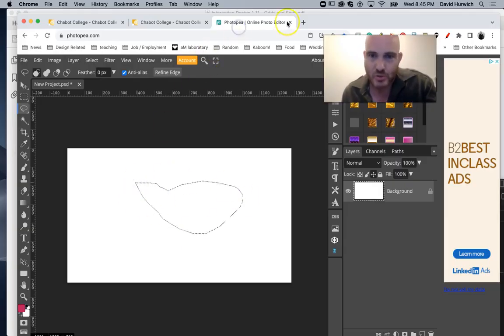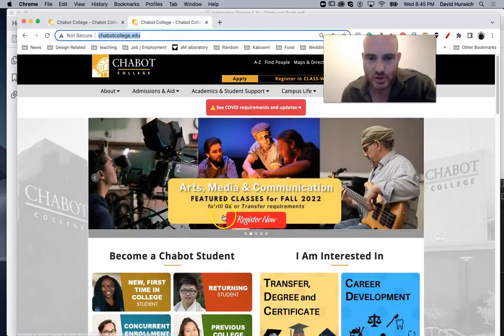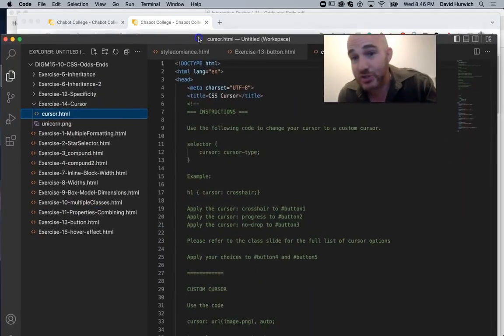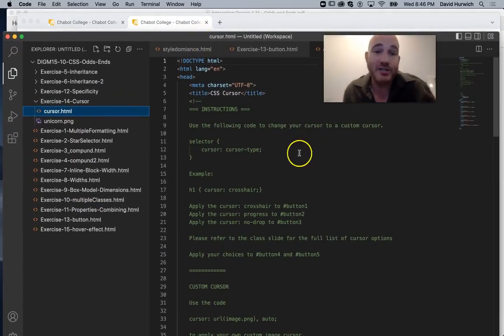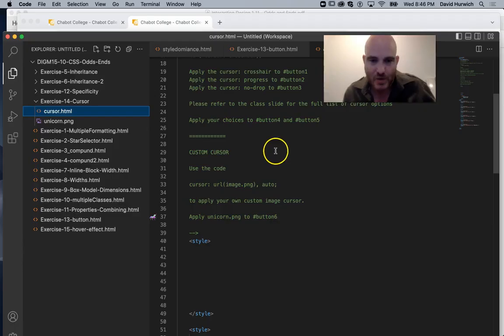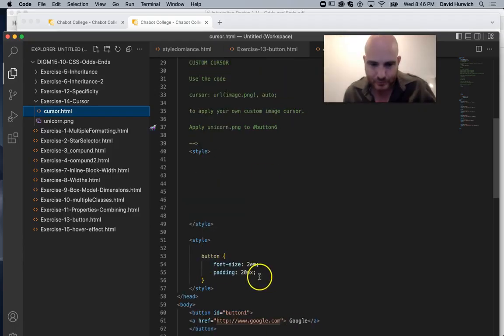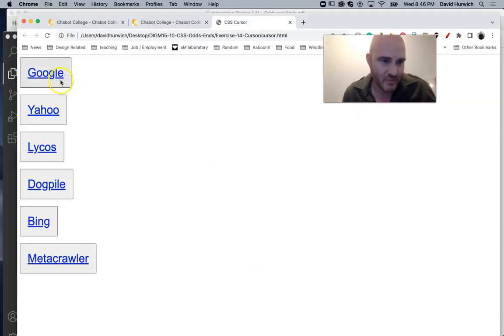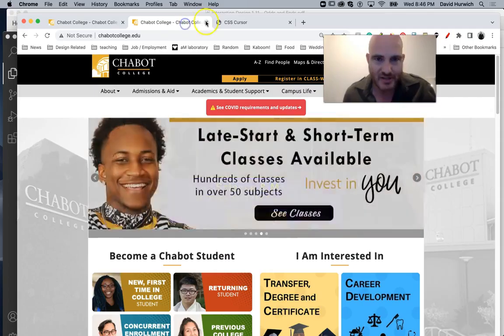So your cursor itself can convey information to your audience, and that's something we can also affect with CSS. Here's my page, and I have a bunch of buttons here. I'm just going to preview this in a browser. By default, I'm using the button tag, and you can see my hand is turning into the little Mickey Mouse glove here. That's kind of the standard.